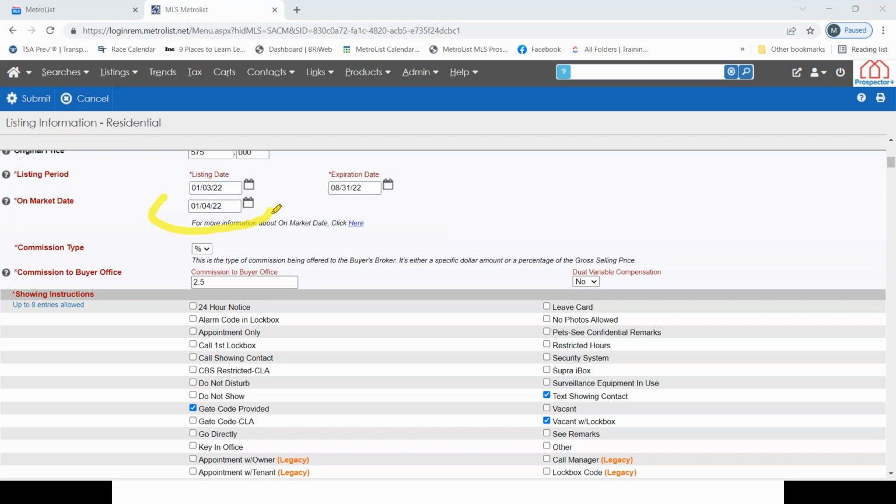Maybe there have to be some repairs done. It could be a myriad of different things. Maybe there's some pest work that needs to be done. Again, maybe your client's out of town. So for whatever reason, you can put a future on market date. But what that means is you cannot market your property in any way, shape, or form until that date arrives. Now you can talk about it within your own office.